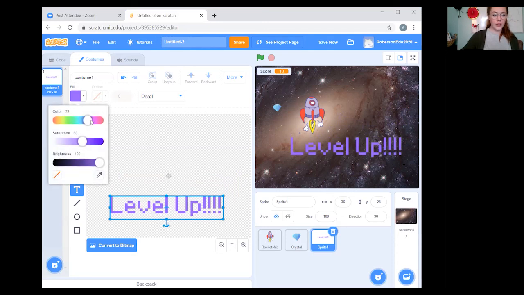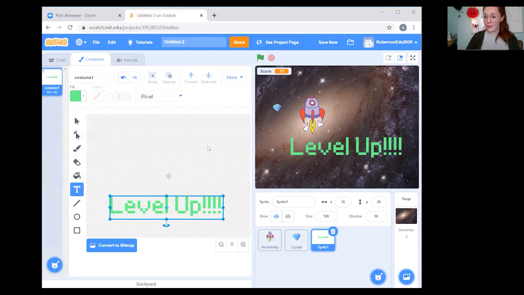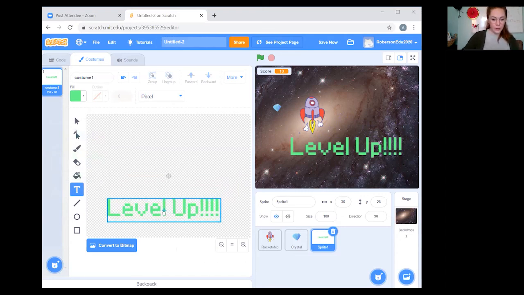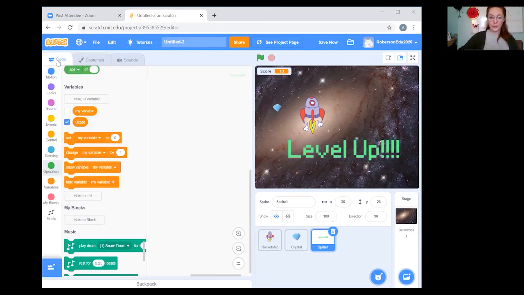All right, I can change the color to be whatever I want. Ooh, that green looked kind of video gamey. All right, I think I like the look of that. So once you've figured out what you want your little victory message to be, we can then go back and actually code it. So at the very beginning, I don't want this level up to show.